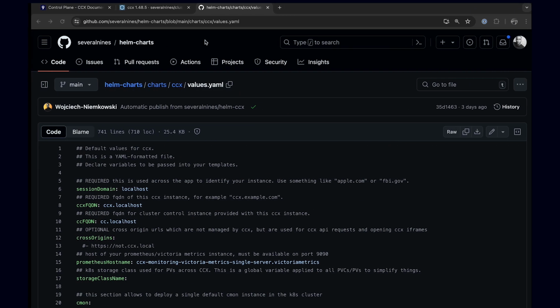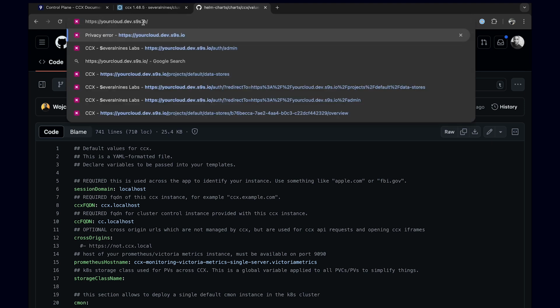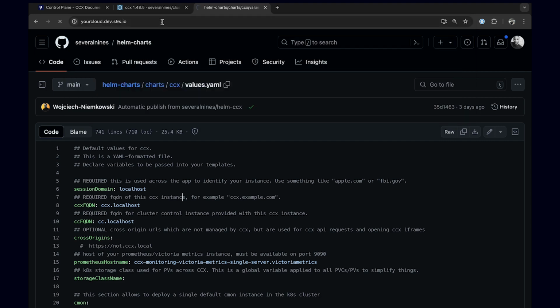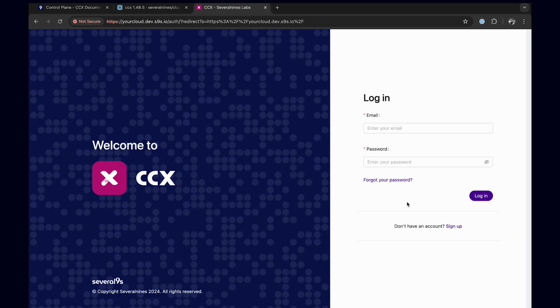Let's head over to the browser and go to the domain name, which is yourcloud.dev.s9s.io. The first thing you need to do once you get the domain name is to accept the self-signed SSL certificate, as this is a fresh installation. After accepting the self-signed SSL certificate, you'll be met with the end user sign up and login interface. But before we log into the end user interface, let me briefly show you one of the admin interfaces.